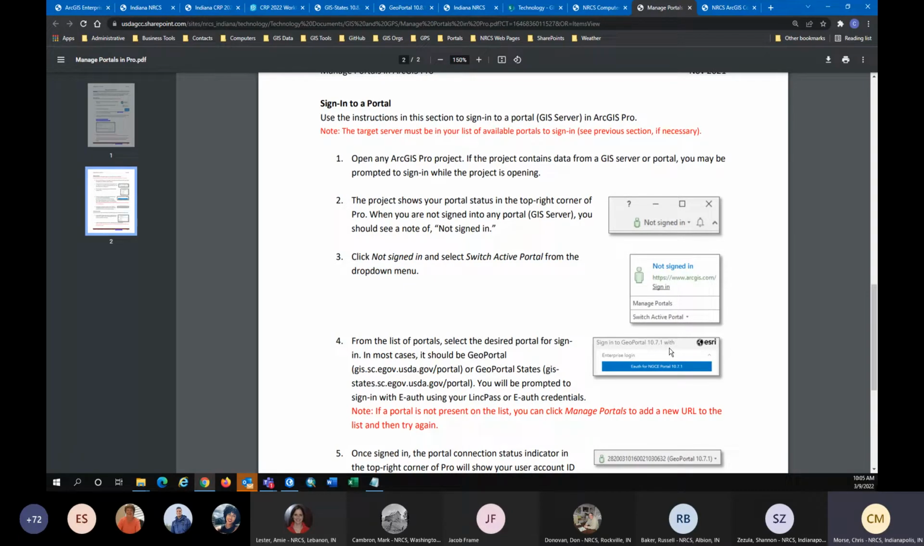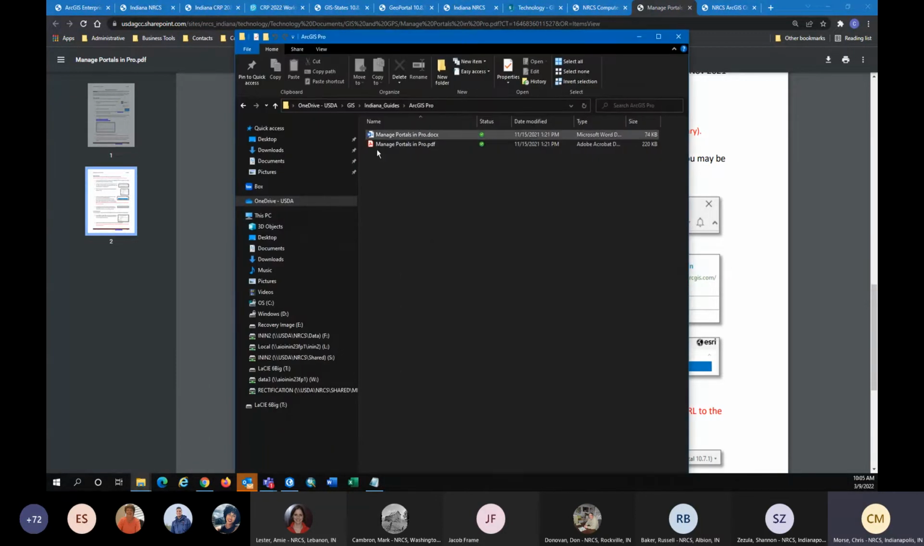This is the best way to set up Pro, but really, giving you this project, all you're going to have to do is open it and sign in. It'll prompt you to sign in when you open it. So how do you get this project? Yesterday, I deployed this project to all servers.